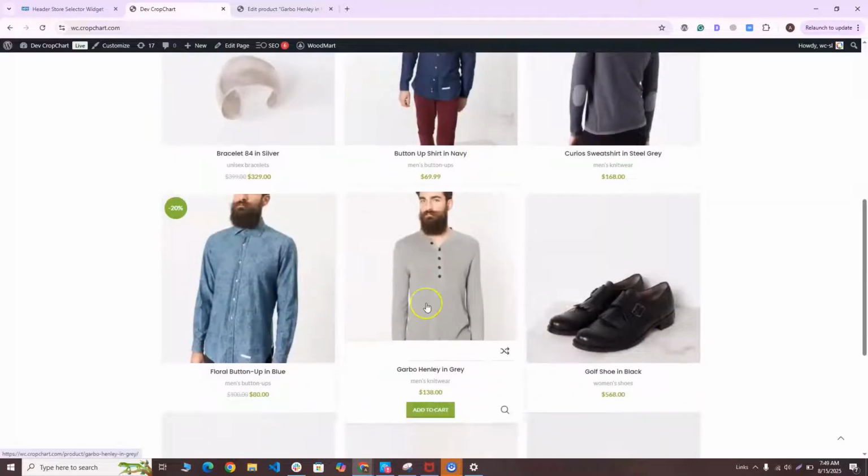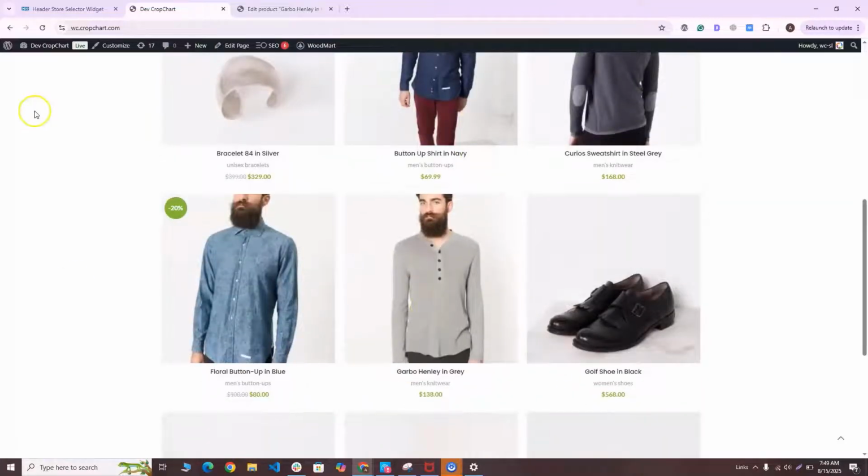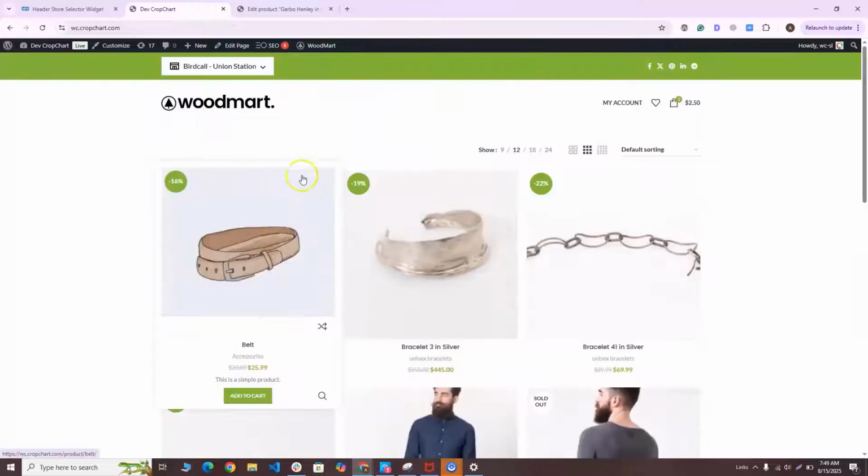So this is the product for which we changed the price. Let's update the page. And you can see the new price has been added for this location that we selected earlier.